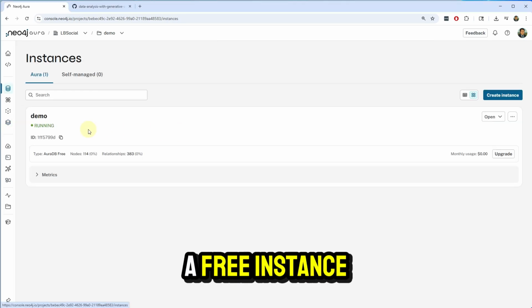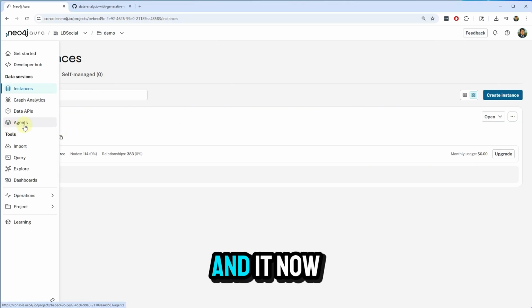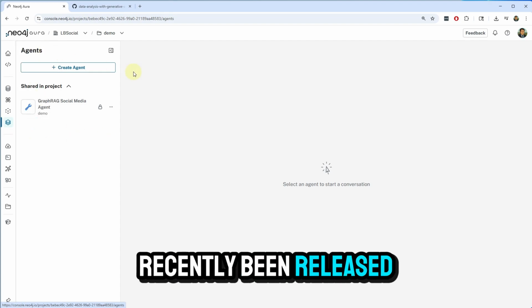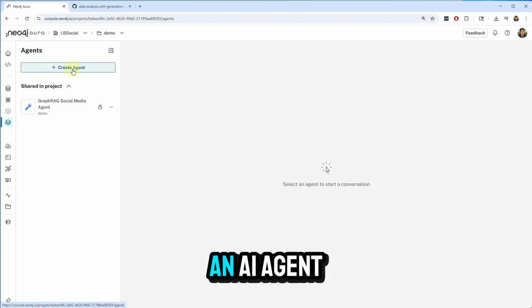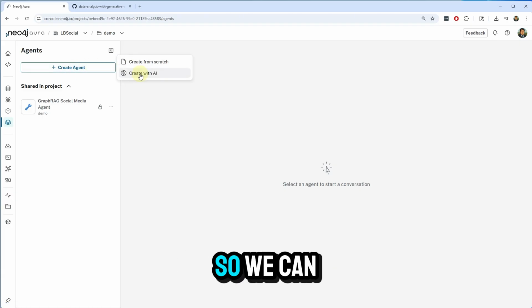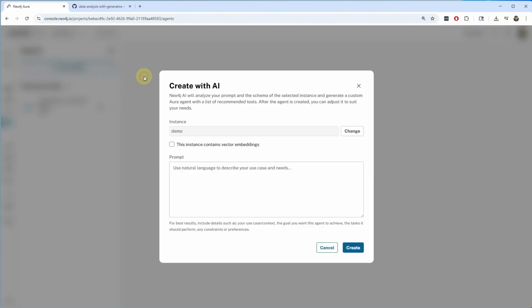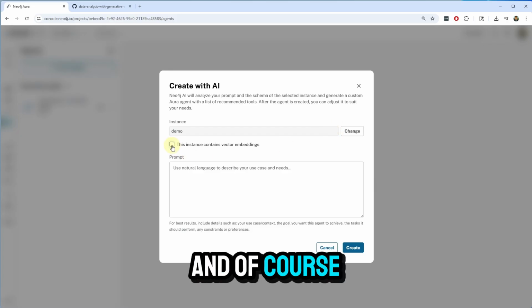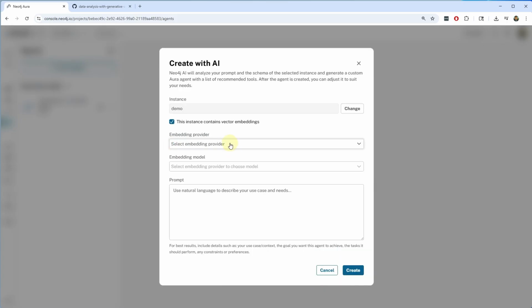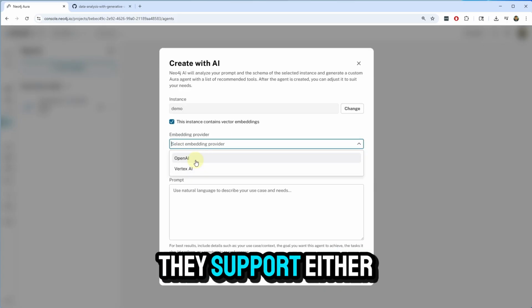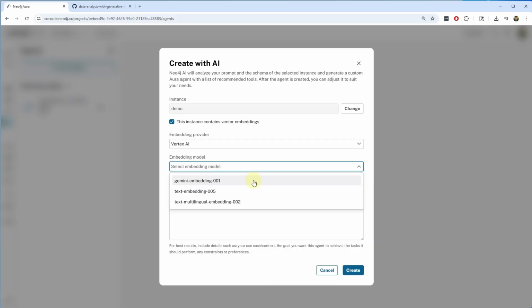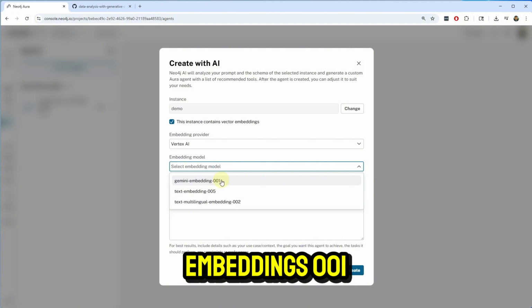I am using a free instance on Neo4j, and it now has this AI agent function that was recently released. So we can go ahead and create an AI agent. We can create with AI. And here you choose which instance you're going to use. And of course, we need to tell AI that we do have the embedding in our database. Right now, they support either OpenAI or Google. So let's use Google Gemini AI embedding, and we use Gemini embedding 001.